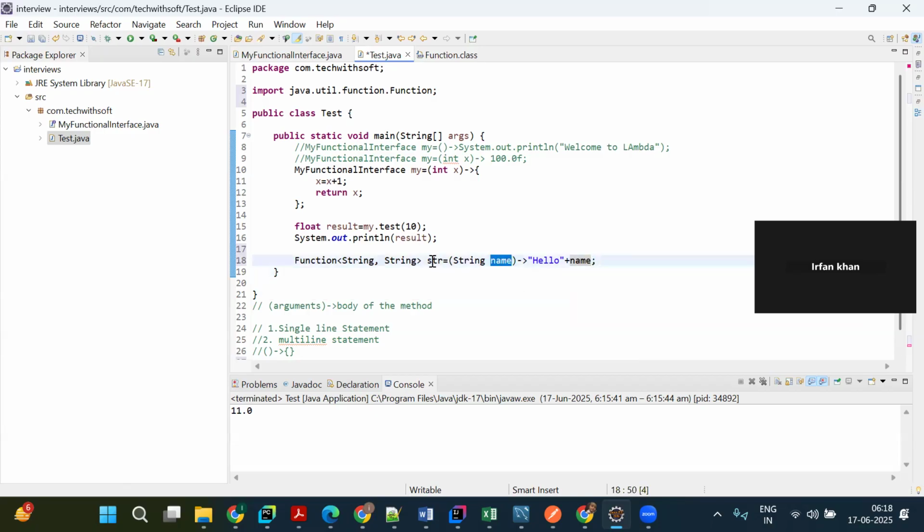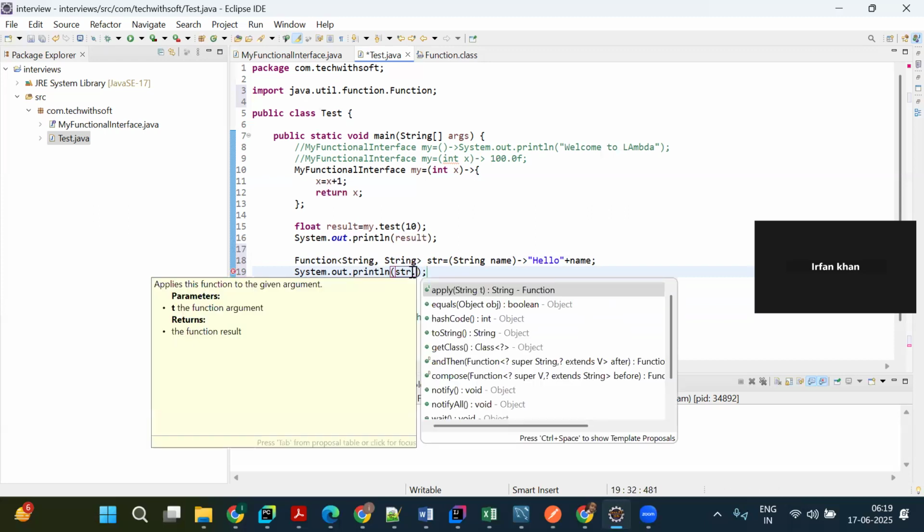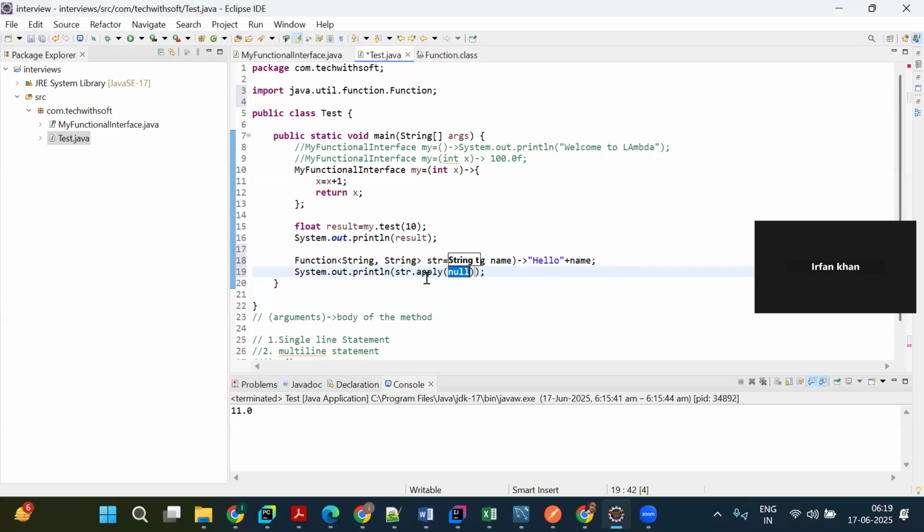Okay, so this time str holds a string name, and here we have hello with the name, right? So here I can simply say sysout. What I want to display here, that str only. This time str will not work directly. We have to call the function of this functional interface. What is that function name called? Apply. So apply is the one function which is a part of this Function interface.